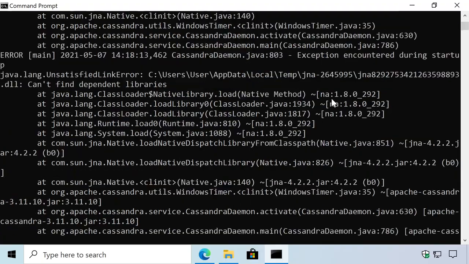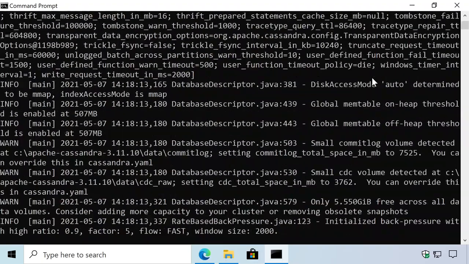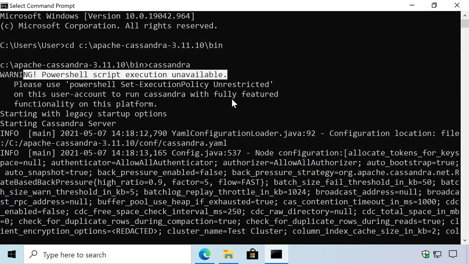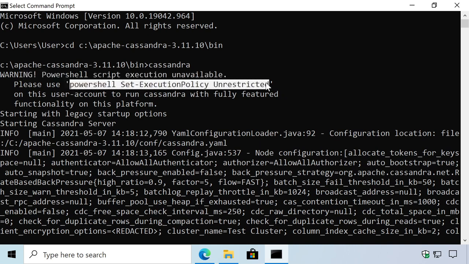And there's some errors that we can fix. Now, one thing at the very top here is this warning: PowerShell execution unavailable. So if you see this same error, we'll want to run this command. So we'll want to set up the PowerShell. So we'll want to make it unrestricted to have it be able to run in enhanced mode.